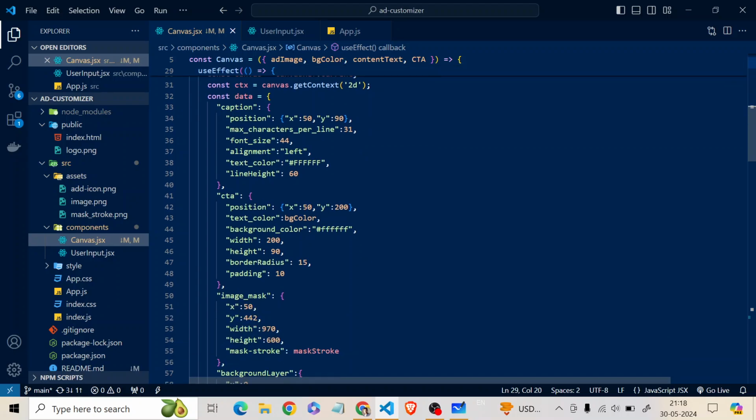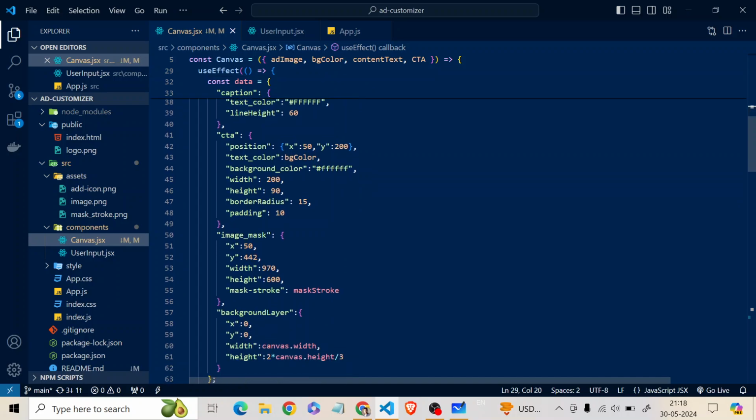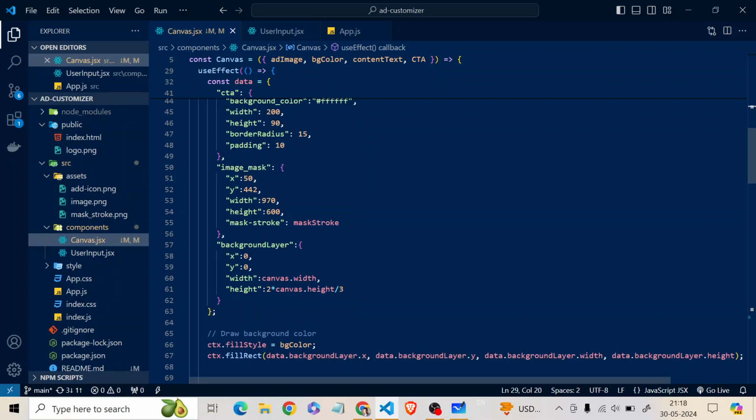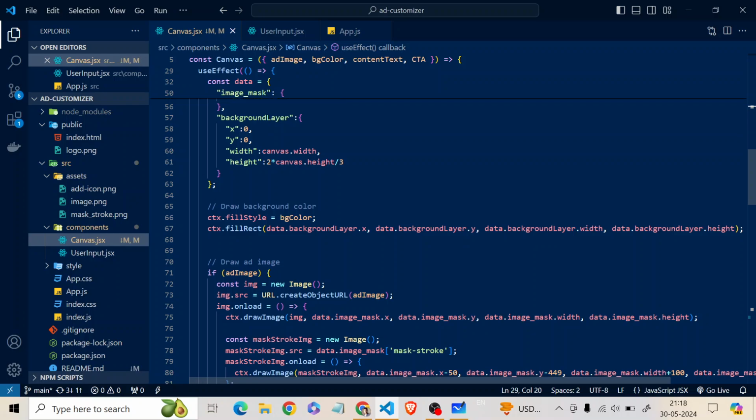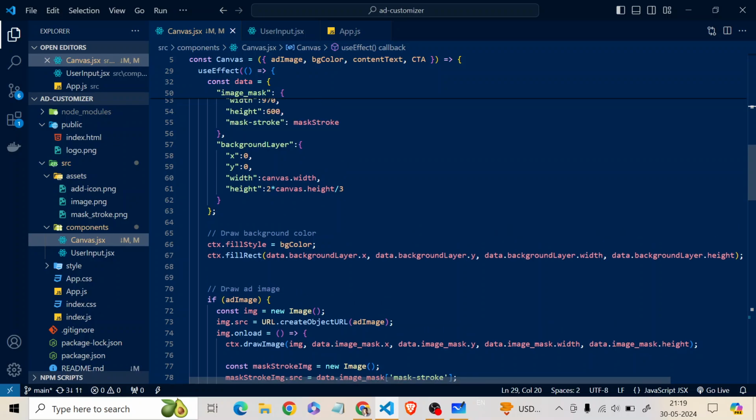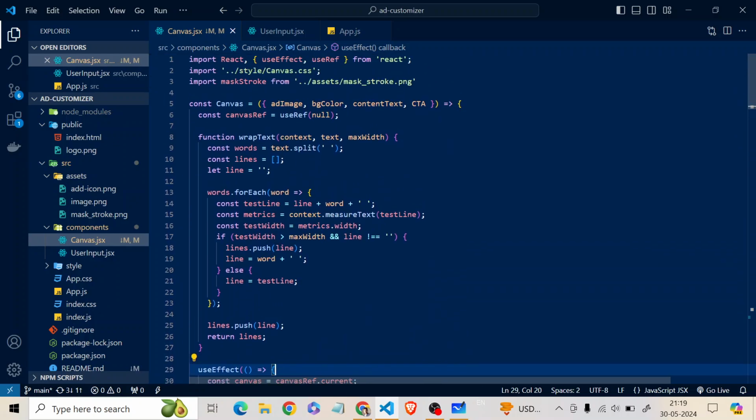I have added some values here because the given data was not working in my approach. I have not updated anything, but I have added some more data inside this. This background layer total value was added. Now there is a background color. So ctx.fillStyle is bgColor. So bgColor is taken from this value.